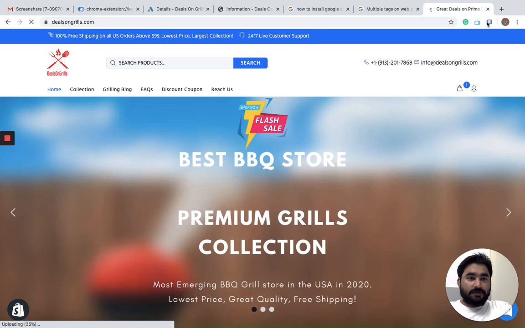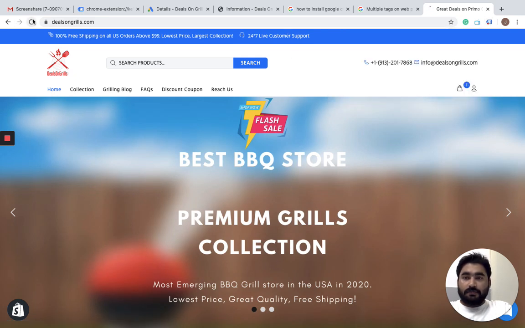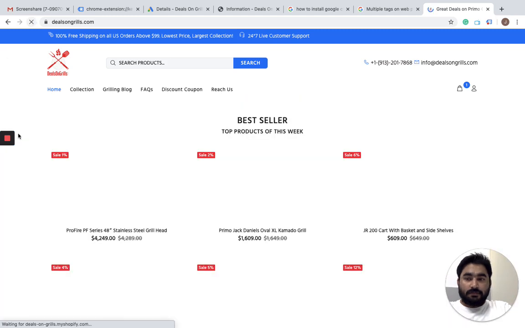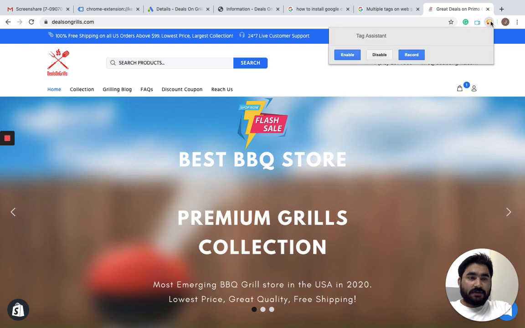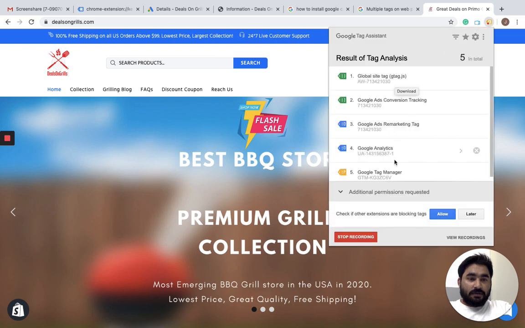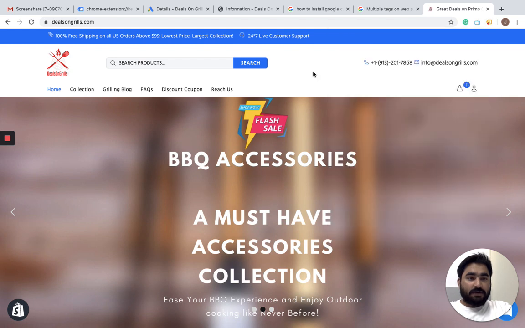Once my store has been loaded, okay, so you can see, just clicking on this will give you an idea of all the tags. This is one which you will find on every page. Okay, so these are all the tags that are firing properly. Perfect. So this is how the tag should be installed inside your Shopify store.